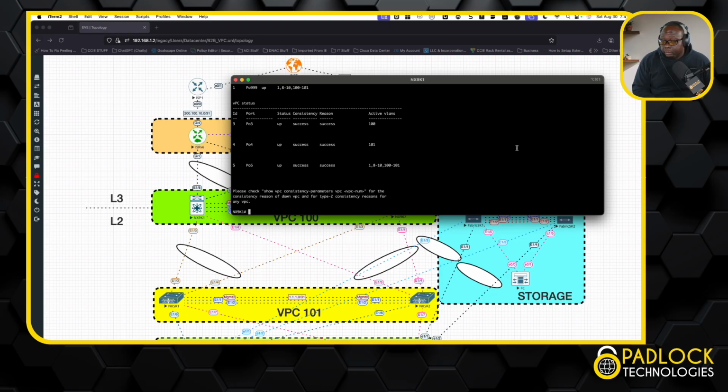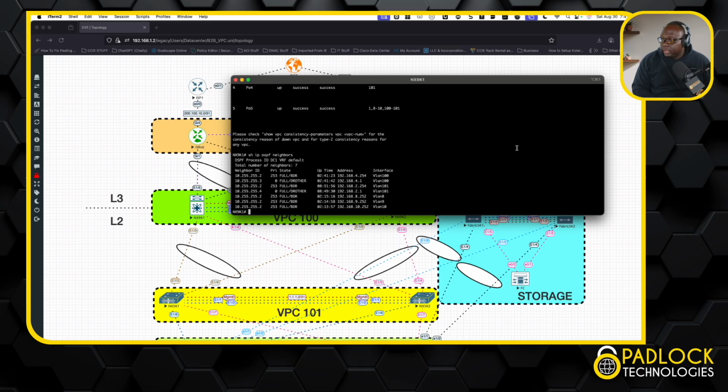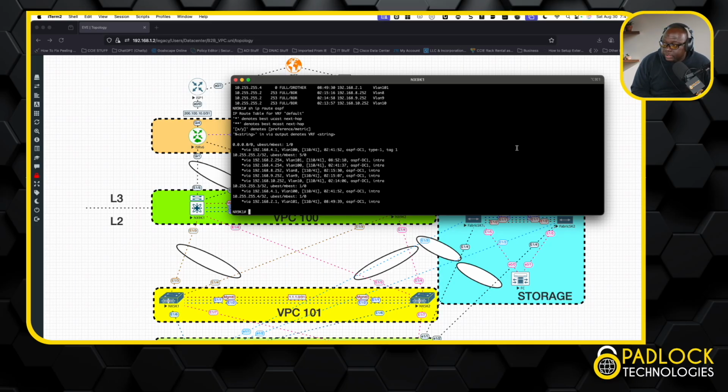So we're good there. From a routing perspective, we have OSPF running. So we've got our OSPF neighbors. Obviously, since I have VLANs allowed over the peer link, they're going to be peering with each other, so you're going to see a bunch of that. Now, from a route perspective here, show ip route ospf, what you'll notice is I only have one route going upstream because it is a type 1 route.